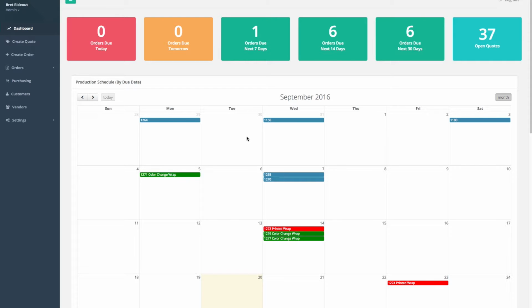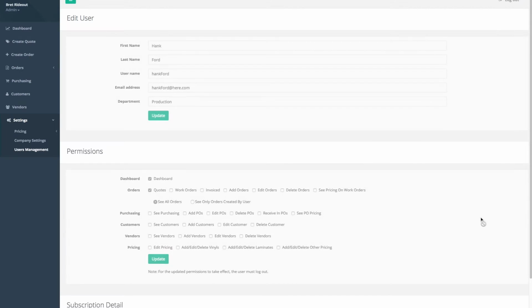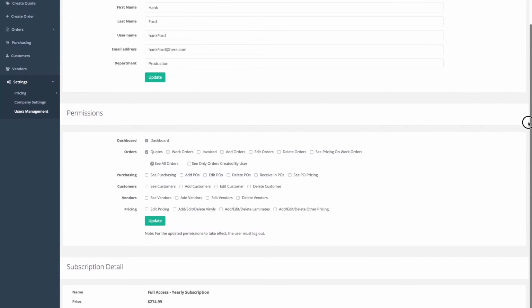So let's first log in to our dashboard. Click on Settings and Users Management. Inside of Users Management, we're going to click on a user, click Edit, and we have permissions as our second section.